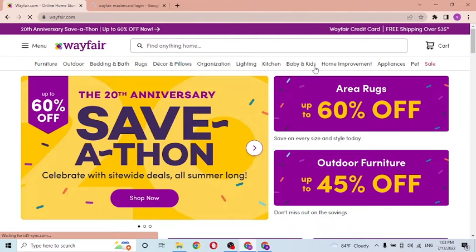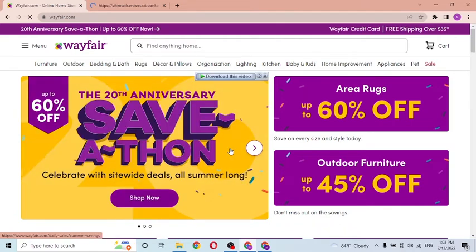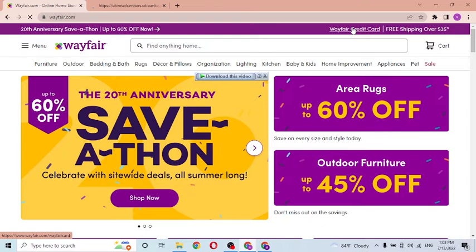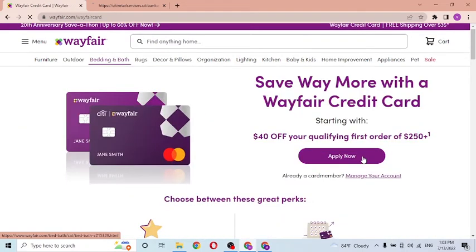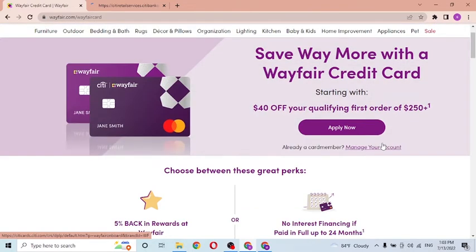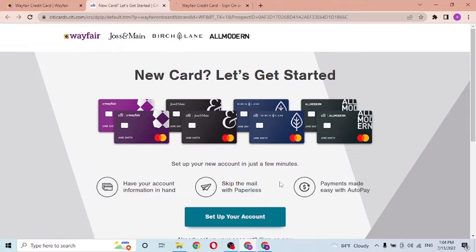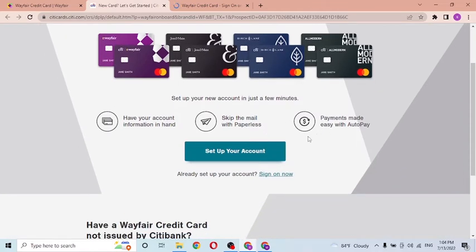Now to log into your Mastercard from your Wayfair home page, you can see the Wayfair credit card option available over here on the top right corner of the screen. Click over there, and after that you can see the manage your account option available over here, where I'm moving right now. Click on manage your account, and you can see both of these websites are going to open the same site. Now from this website you'll be again required to click on sign in now. Click on sign in now.